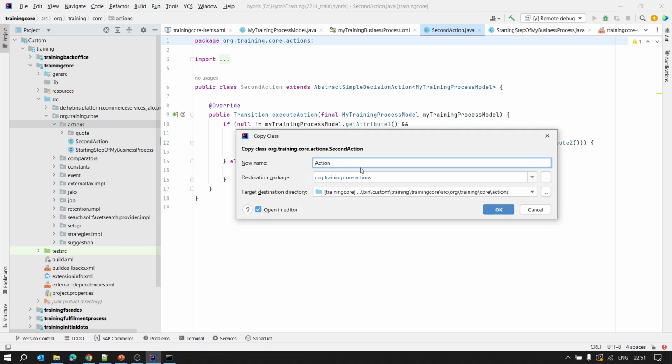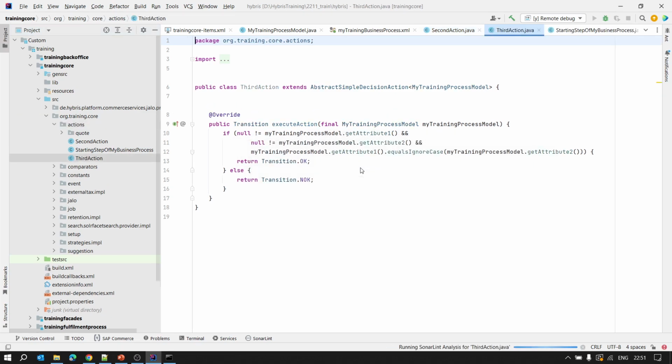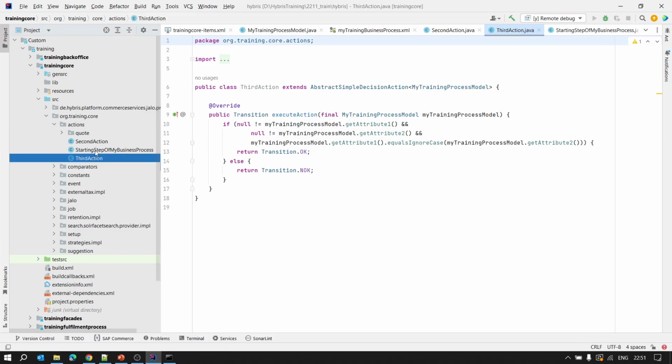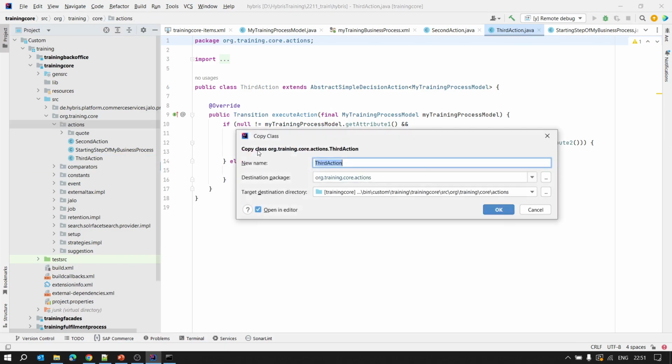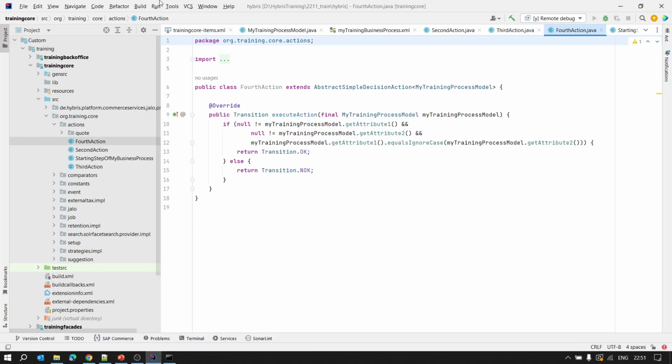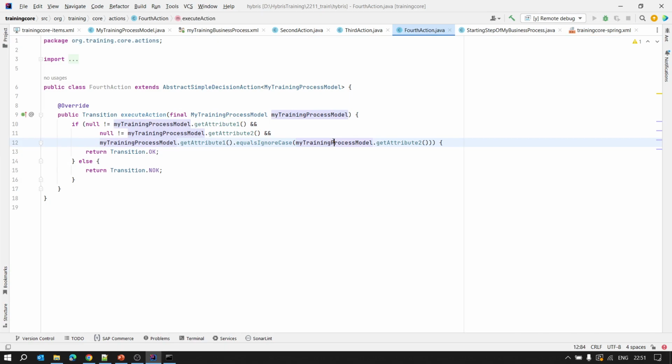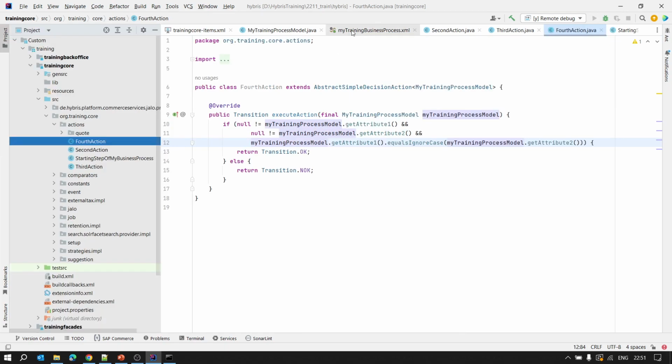Third action. Let's create the fourth action also. And there is no rule that we have to have 4 actions or 3 actions or 2 actions. We should have at least 1 or 2 actions, just to make sure that we are returning the second action depending upon the first action.